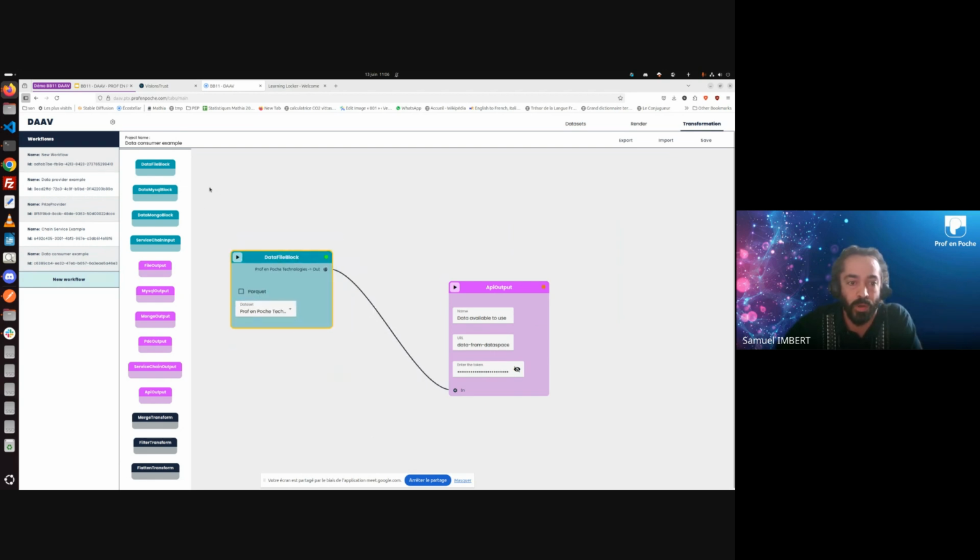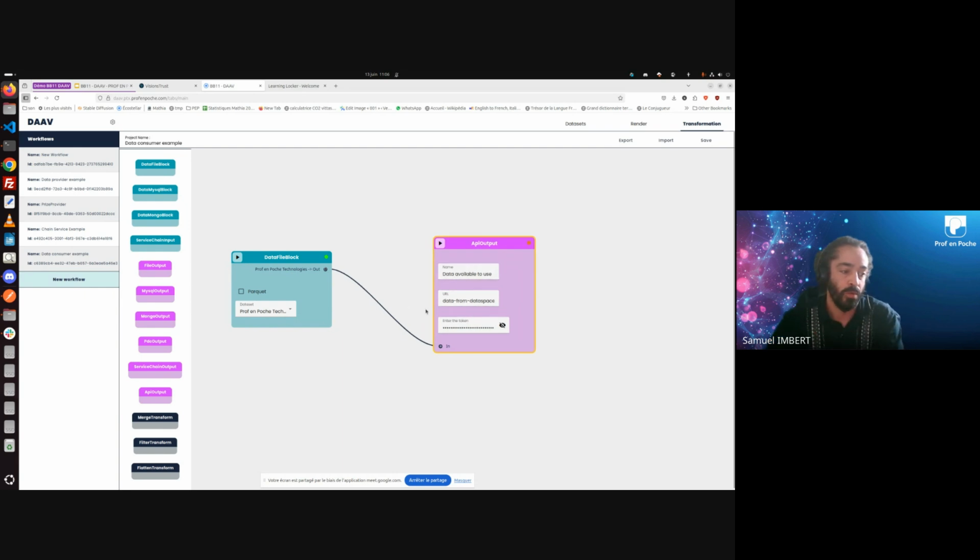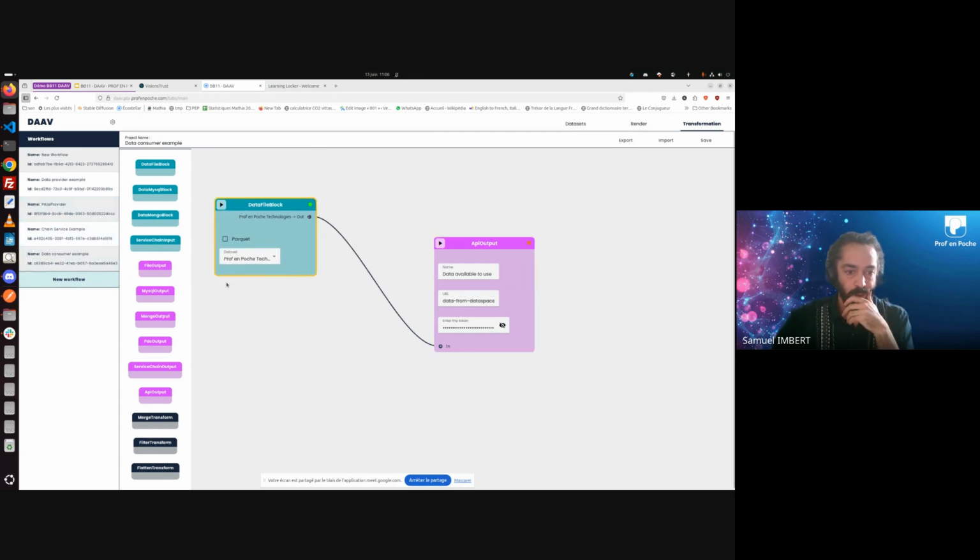So I have a data file block that's from Posh Technologies with all my statements. And I will simply make them available through an API with a token to secure the access. And this API is available for my users, for my AI engineers or data analysts. So that's a simple example.